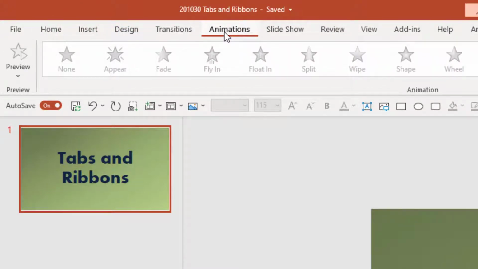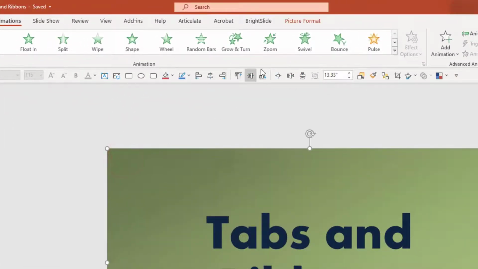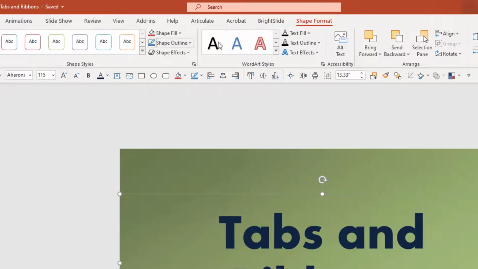There are other tabs that are contextual, and they'll appear when you need them, such as if I click on an object, then I might see the Picture Format tab. Also, if I click on a text box or a shape of some sort, then I'll see a Shape tab. This gives me the option to pull up the Shape Format ribbon, and I can adjust the elements here.